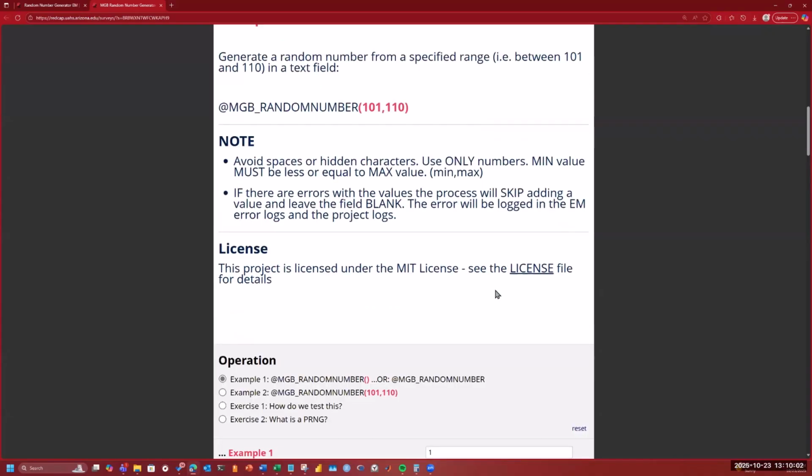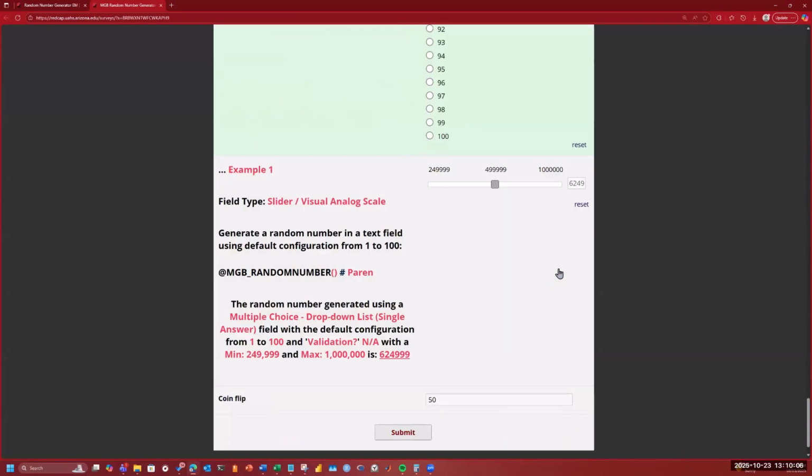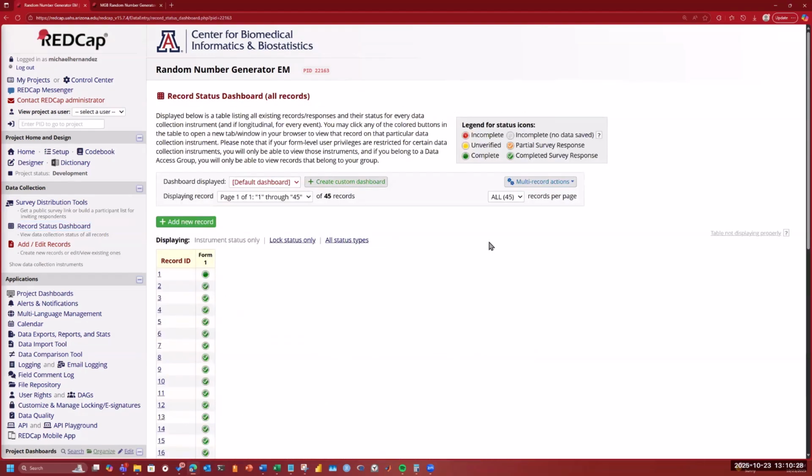That wasn't expected. I've tested and tested, and that's the first time that's occurred. But nevertheless, I'll keep pushing forward. There is a value here that's being piped in. For example, I'm just going to go ahead and go into the project, and then we'll look at the record status dashboard, and we'll add a new record.